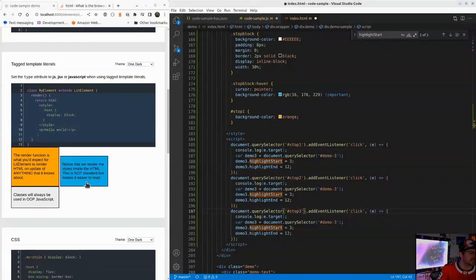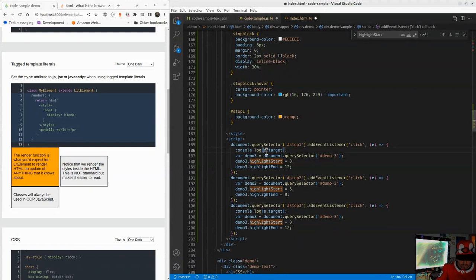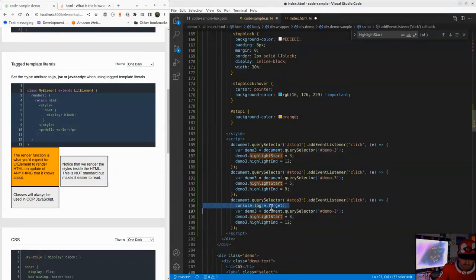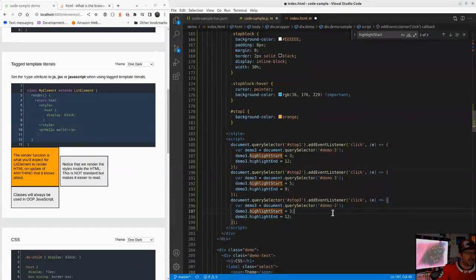Stop 2 is, notice that we render the styles inside the HTML. So I want from line 5 to line 9. So let's go line 5 to line 9. I'm going to take out console log of target because we don't care about that anymore. And then the last one is classes will always be used for OOP JavaScript. I just want line 2 for that one. So we'll do start and end for that. And now when I click on that, it bounces around. Again, I did not plan this out. I just figured it would work.